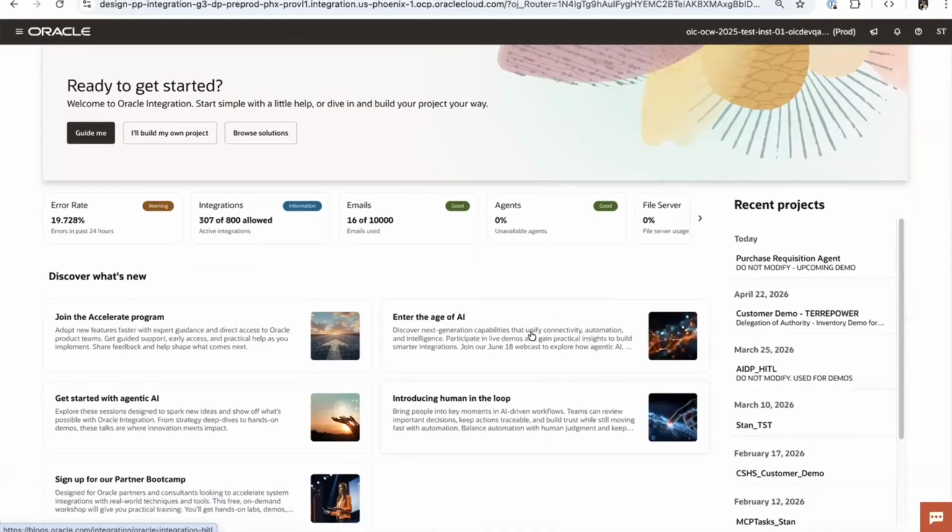So I'll start off here on our new homepage. So you can see our new homepage has changed. We now have a news feed in Oracle Integration that lets you know of important things that are coming up.